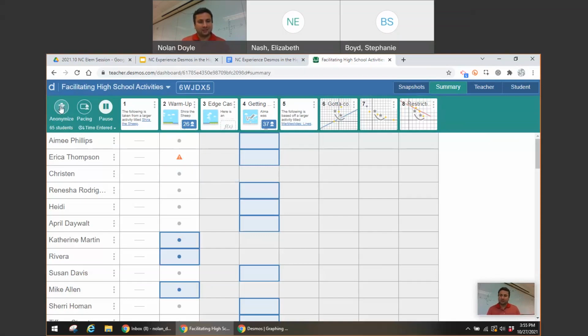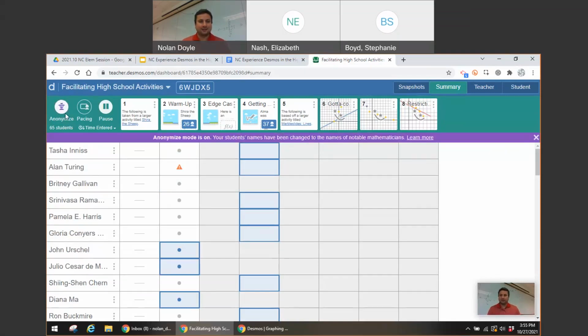But I might also want to collect student work and display it. Once I'm displaying student work, I can hit that anonymize button. So if I'm projecting in front of a class, these are now mathematicians' names, and you can see yours in the upper left-hand corner, so you know who yours is. But when I display student work, no one's worried about who was wrong, who was right. No one needs to feel embarrassed. We can focus on the math and the conversations we're going to have about the math.